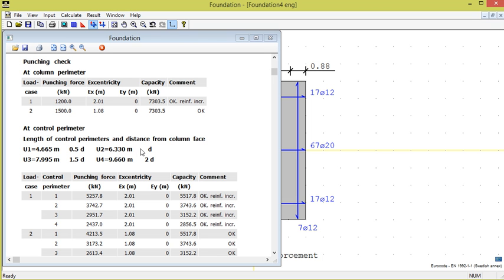We see here that the capacity is sufficient at the column parameter with respect to the max punching capacity as well as at all four critical parameters. But to achieve this, the reinforcement is increased with respect to load case 1. How this is done is shown under the option Punching Design.